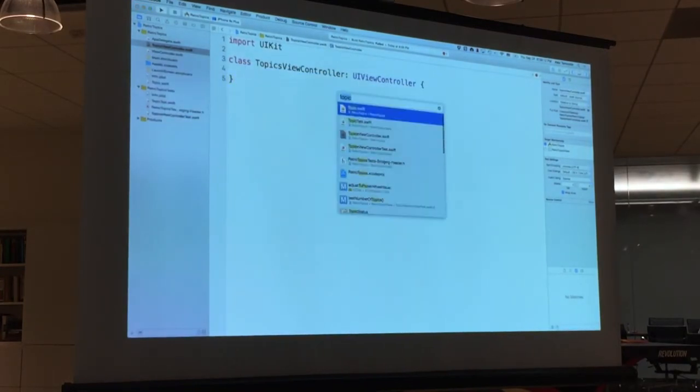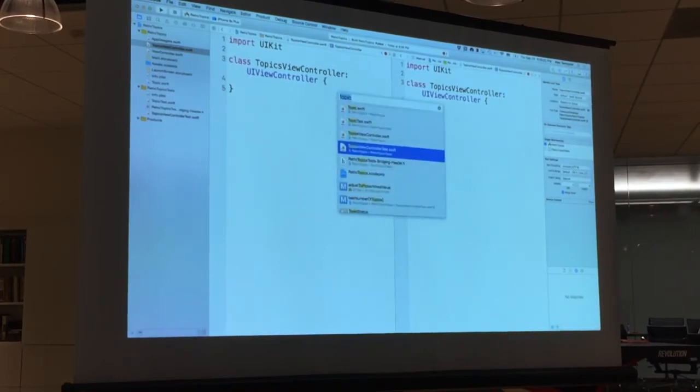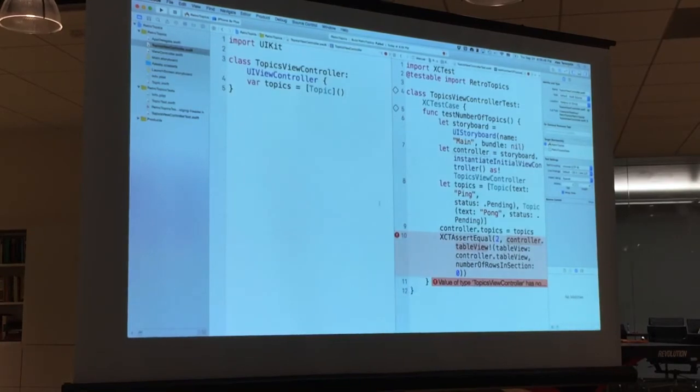And that's pretty much it. So I'm going to open my test on the left hand side and run it with Control Option Command G. Wow, which I didn't want to do. All right, so the value of type topics view controller does not have topics. Our controller does not have any topics. So we're going to create new topics here, and it's going to be an array of topics. That's cool. Run the test again. So now we fail differently.